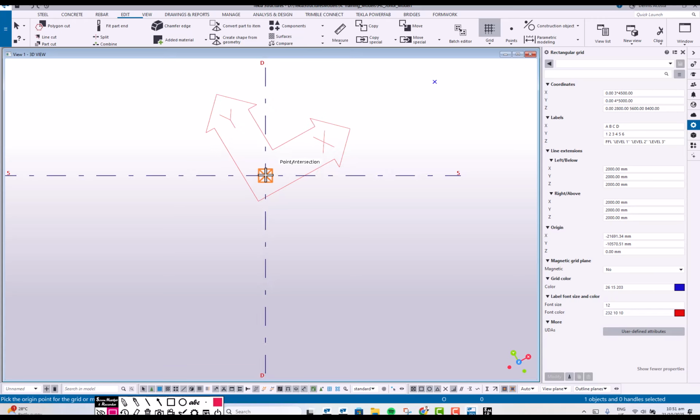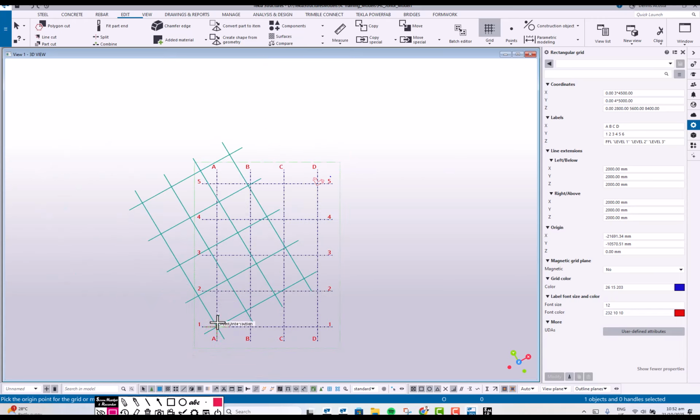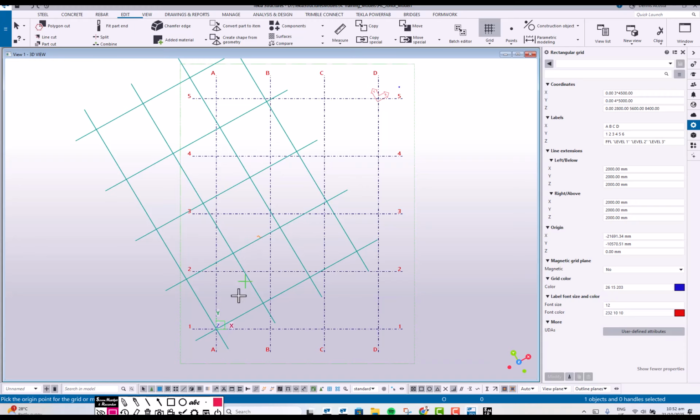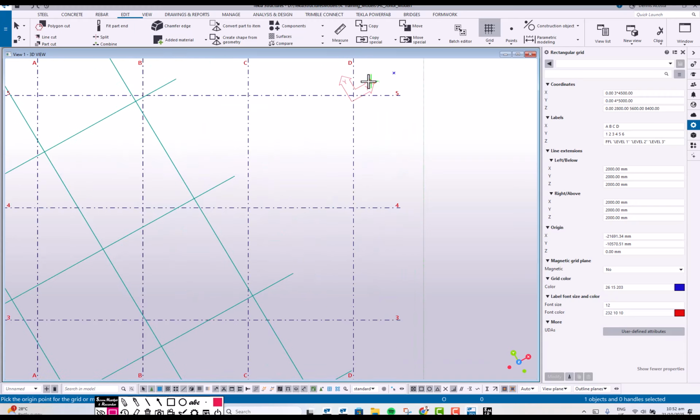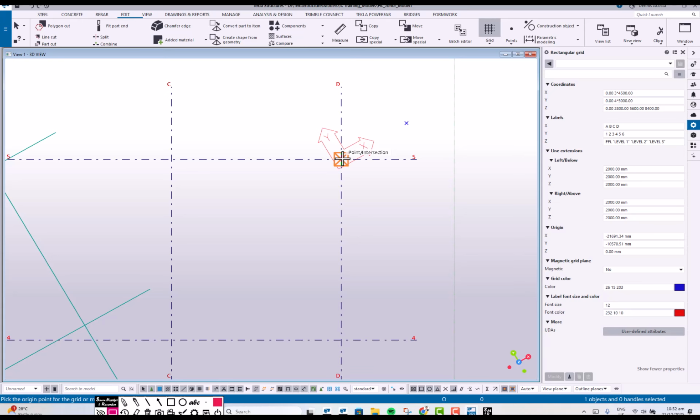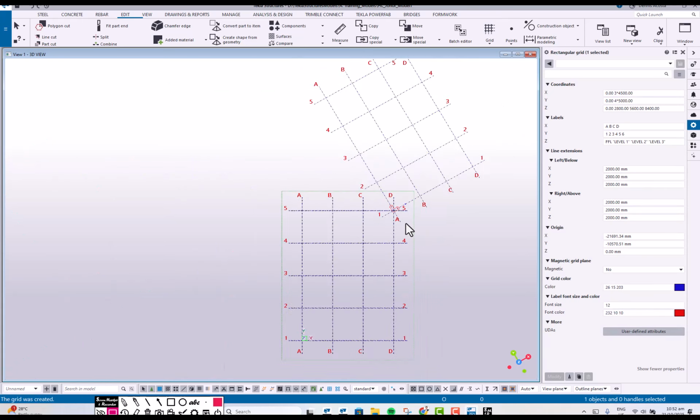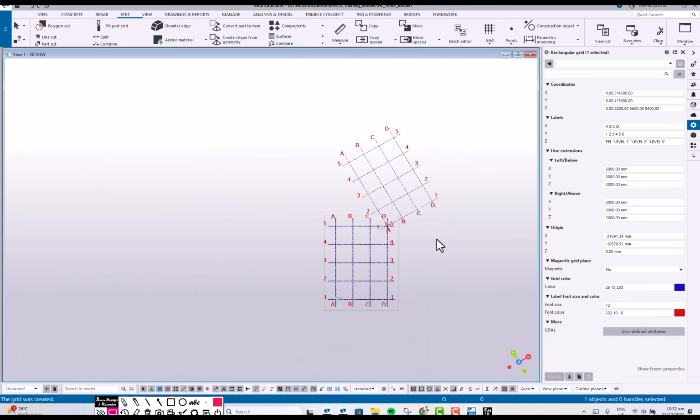Because you can see it will go here, but don't click here. You need to click on this point so that your grid will be placed there. All right? Again, this one is a separate grid, a separate group. Okay, it is not one entity, but it's a separate group.